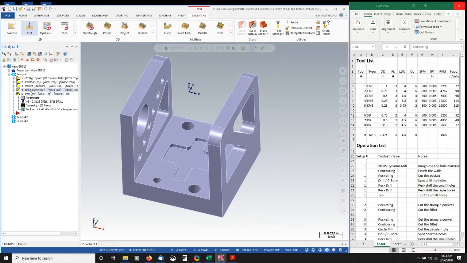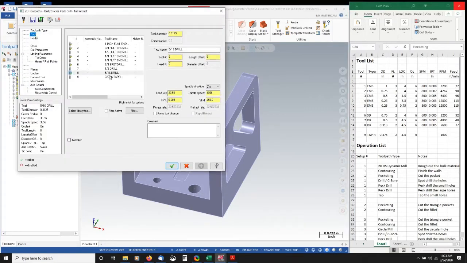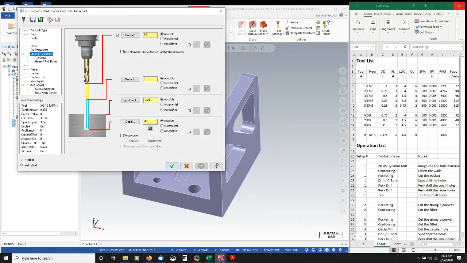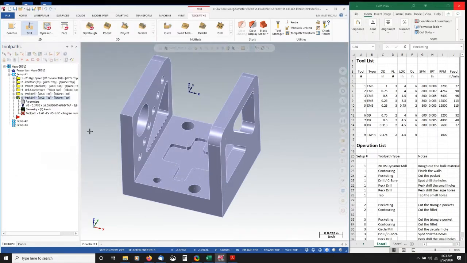So we have spot drill, drill. Now we're going to copy and paste the peck cycle, Control C, Control V. We're going to modify the parameters, choosing our right-hand tap, giving an additional breakthrough, 1/4 of an inch to allow for the lead in of our tap. Our linking parameters stay unchanged. Coolant's on, and we're good.